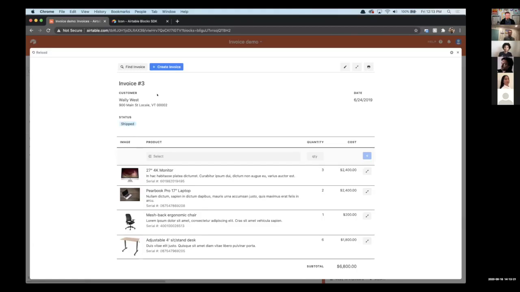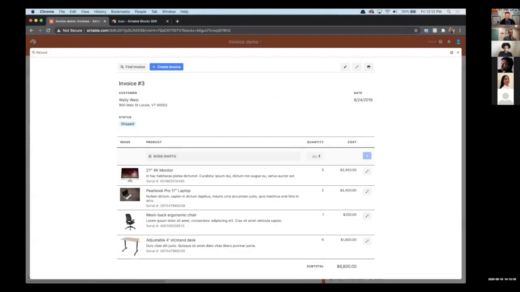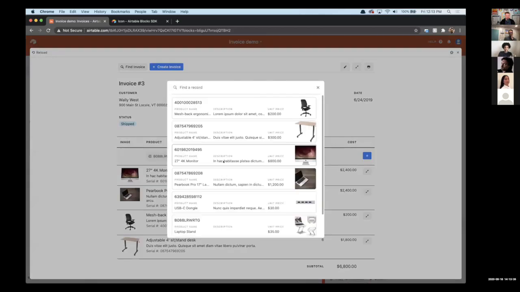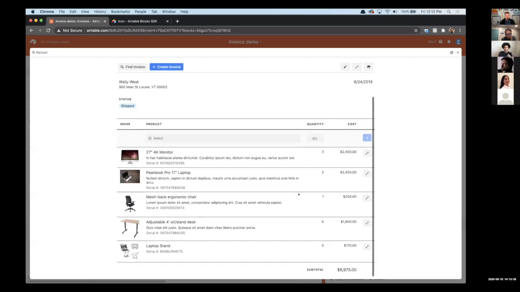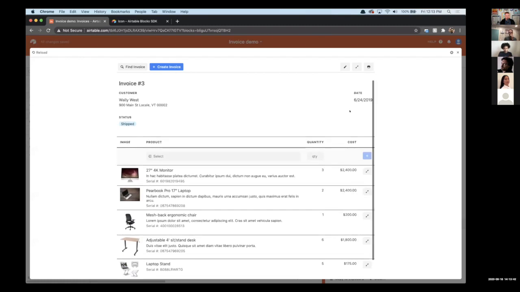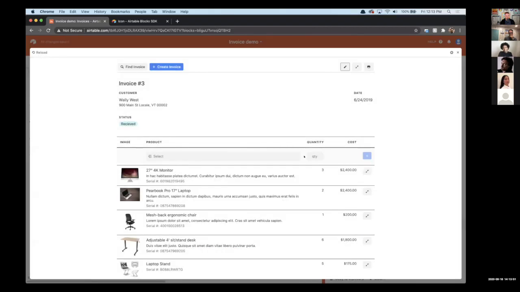Well, I am open to collaboration because this is an absolute beast. It's probably going to be the most complicated thing I've ever built, but I'm so proud of where it is now, where you can select any of the products, add a quantity, click add, and it'll appear at the bottom. All your fields will update. If you wanted to edit the invoice itself, there's a pop-up that comes up, and I could change the status from shipping to received. And eventually I wanted to print.